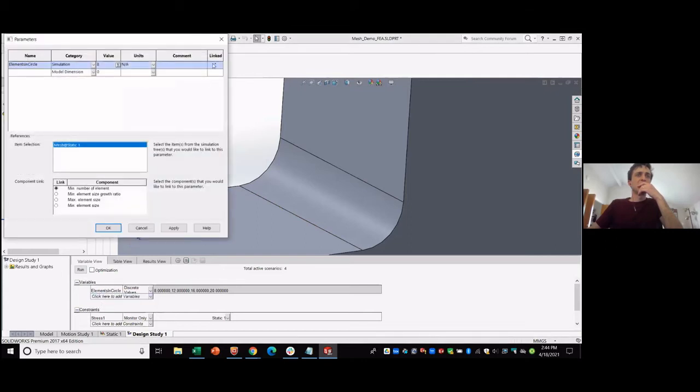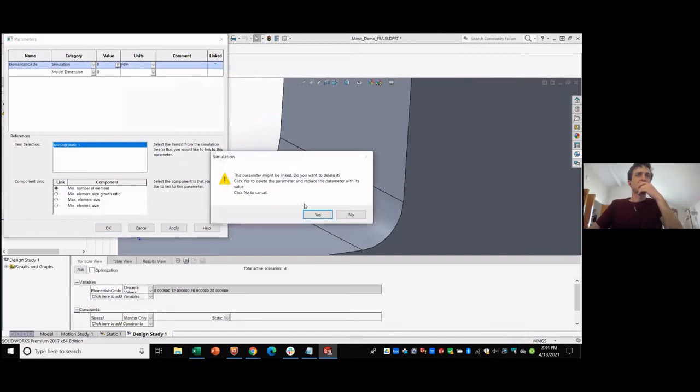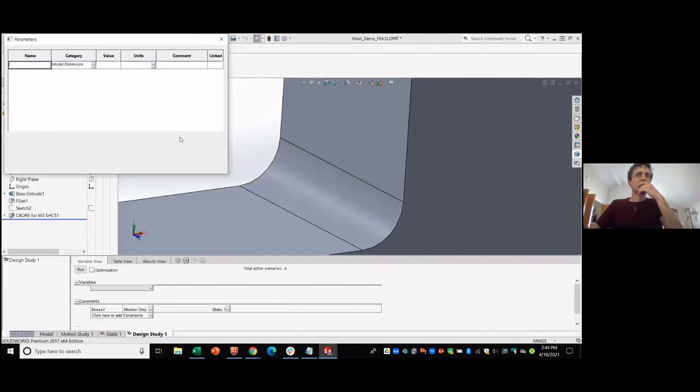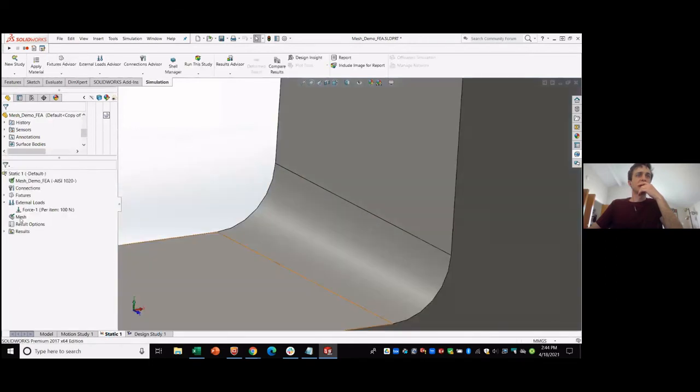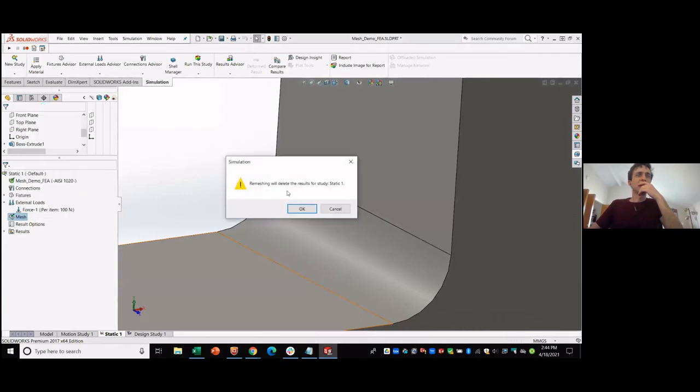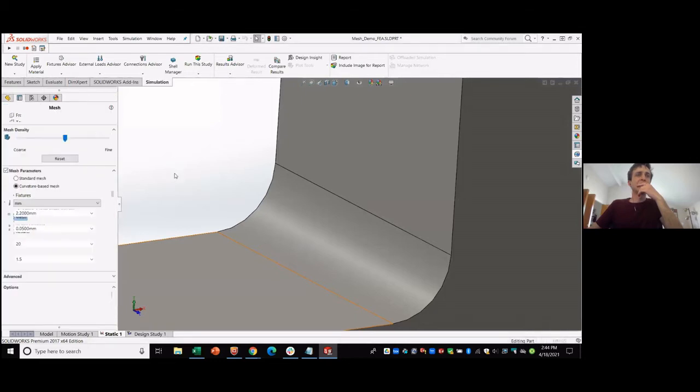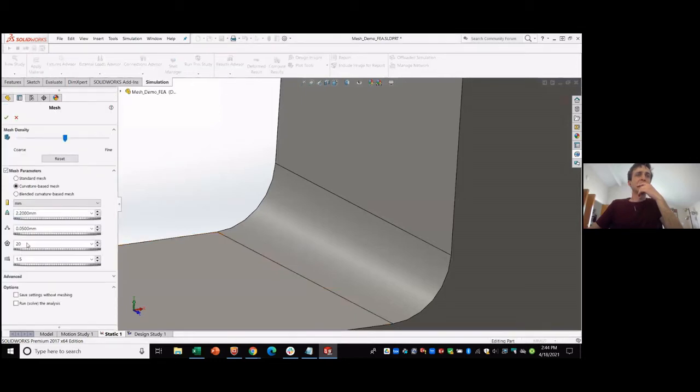Okay. Delete. So if I delete that parameter and I go back to the static model and we create a mesh, let's just make sure that it reacts the way we want it to when we set options manually. Okay, so let's set this to say 32. So that's going to give us 16 elements across this fillet.